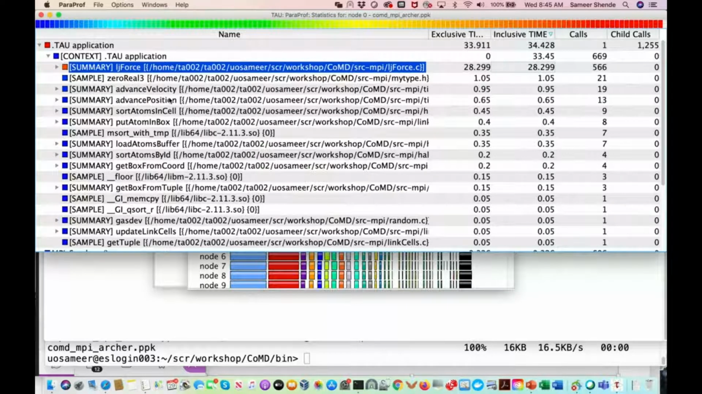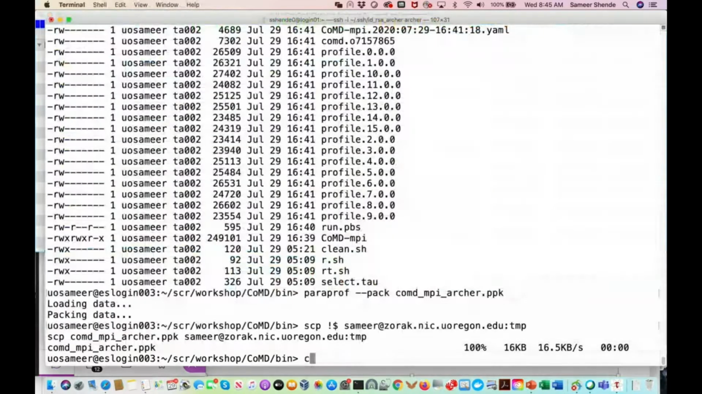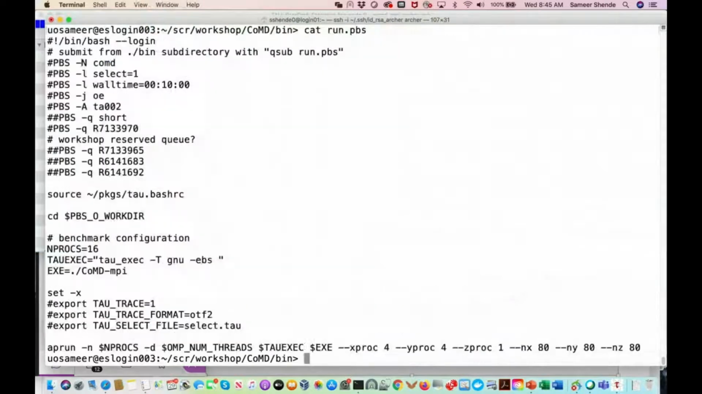But what is interesting is I didn't need to touch the binary in any way. I could just launch it with the tau exec tool, run.pbs. If I didn't use this tau exec, it would be the uninstrumented case. I just set tau exec -t GNU for the GNU configuration and event-based sampling, EBS. That's all. And I get the MPI data.